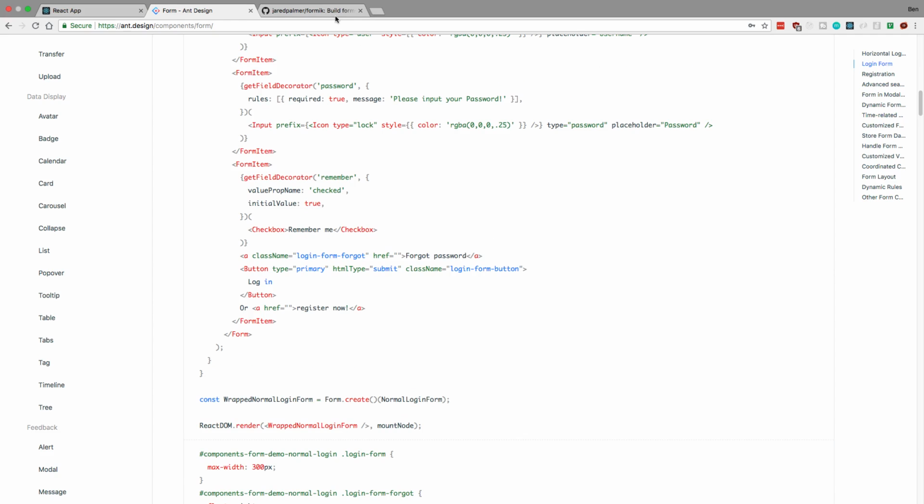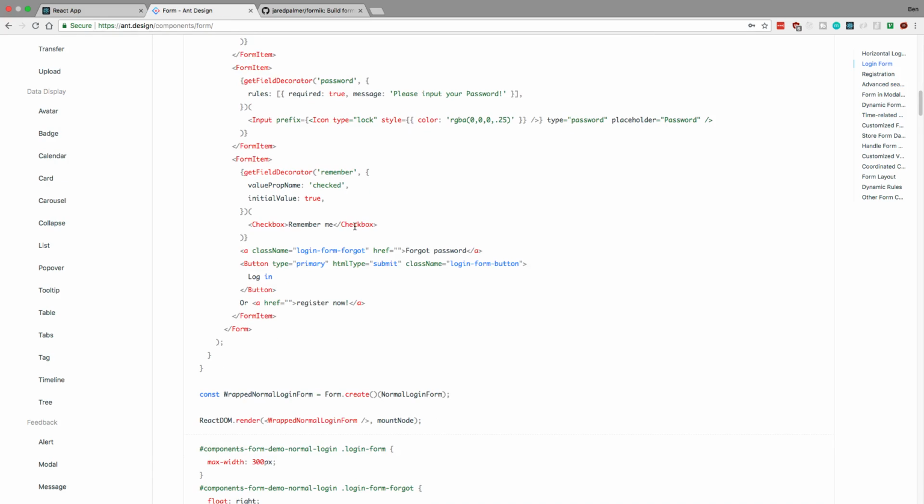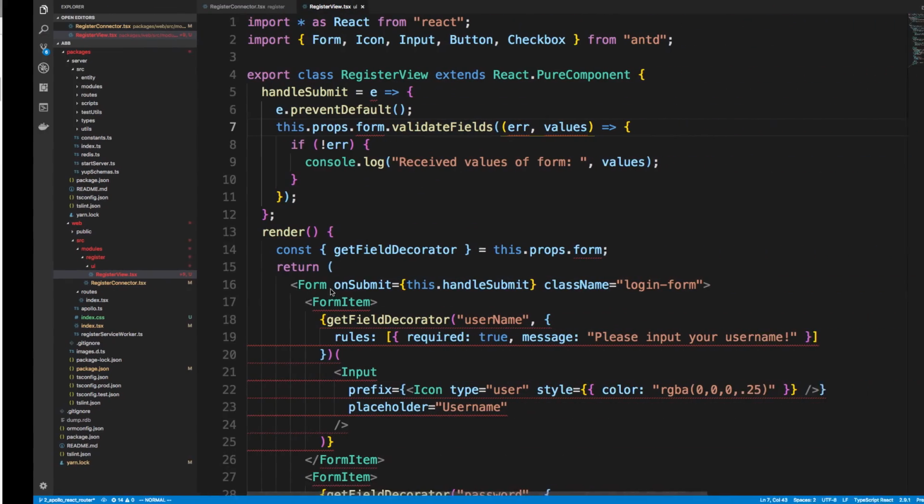Instead, I want to use a library called Formik to do this. So this is a library built specifically for building out forms and making them easy in React. I've been really liking it. So what I'm going to do is just ignore this part where they wrap the component and see if we can get it to work.